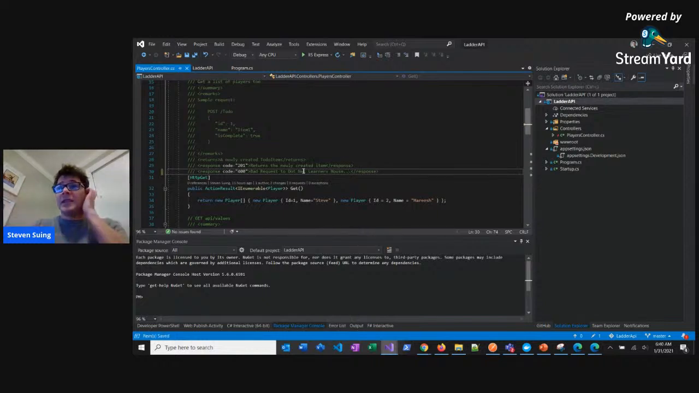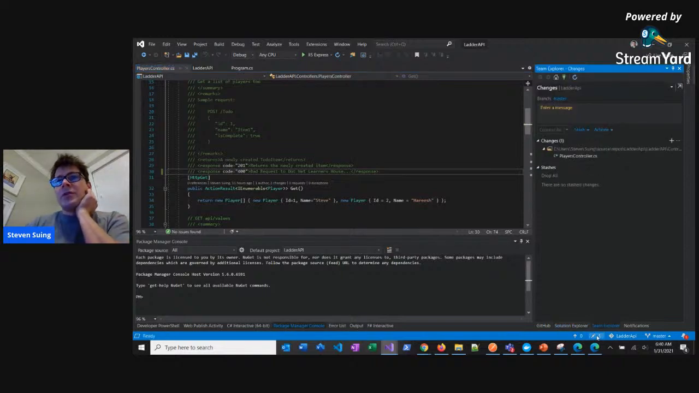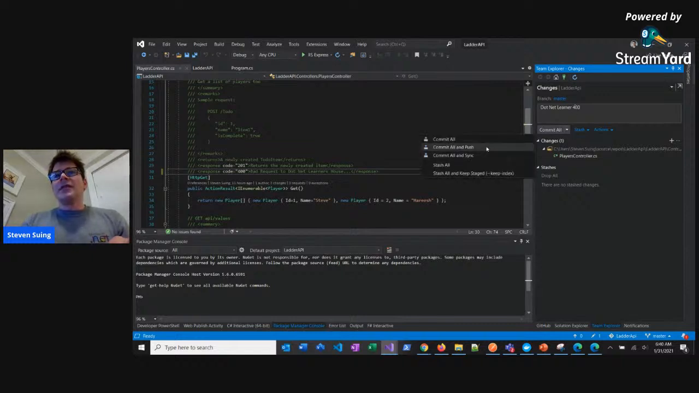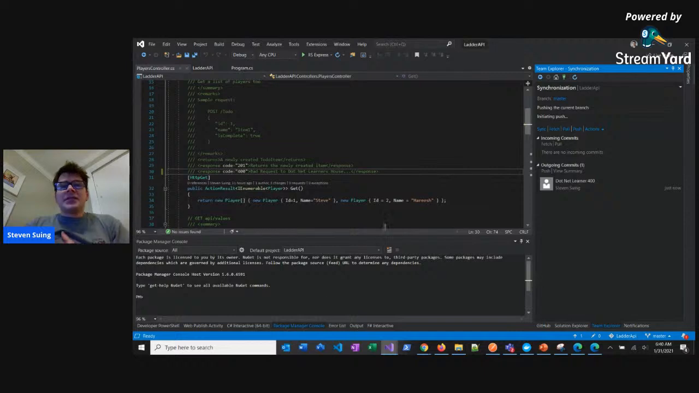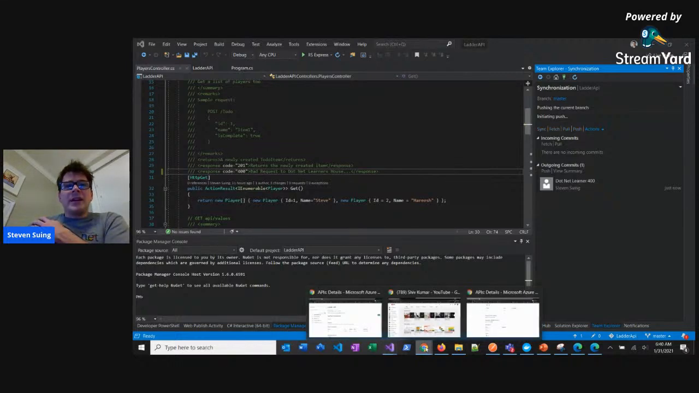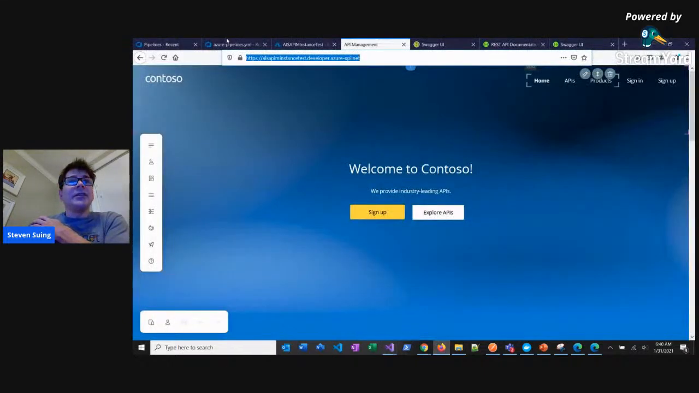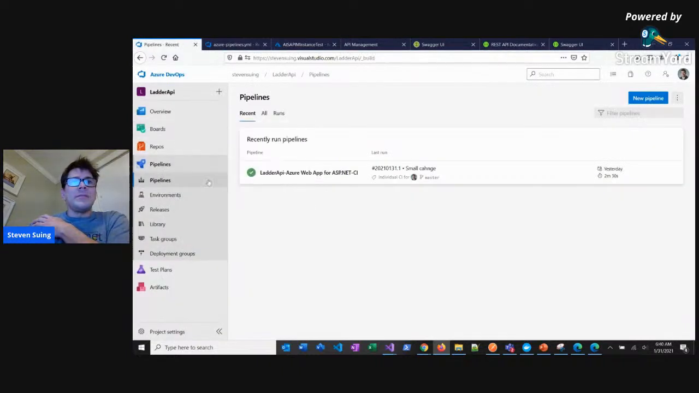Okay, so I'll save that, which checks it out, and then I'll go ahead and push it. So we'll go ahead and commit and push it. Right. So this is going to go up here, and if I go over to my Azure DevOps, which is here, you can see my pipelines should be running pretty soon. There it goes. So it's running now.